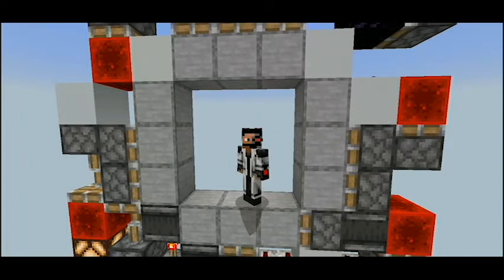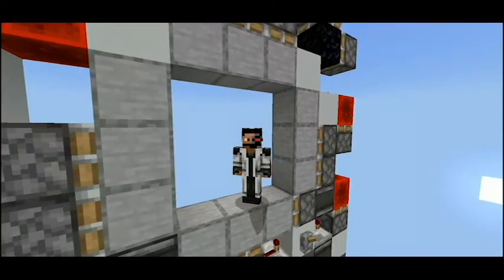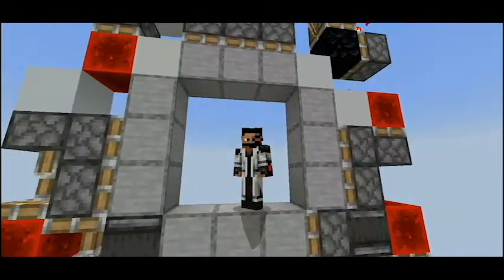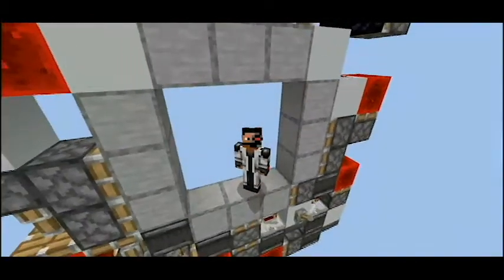In today's episode, I'm gonna show all of you this very compact, decently fast, and very nice animation 3x3 spiral piston door. This piston door is rather compact, it's only 90 blocks in volume. The animation of the piston door is also very awesome, and the speed of the piston door is as fast as I can get it to be.